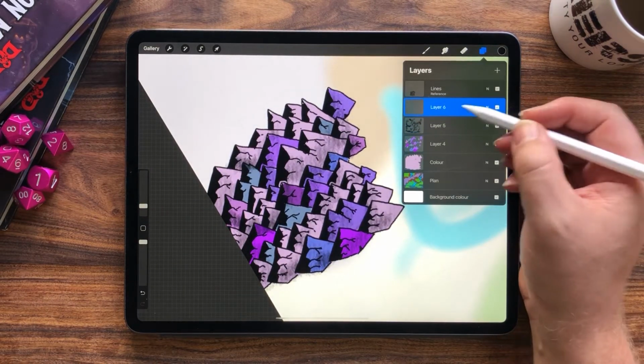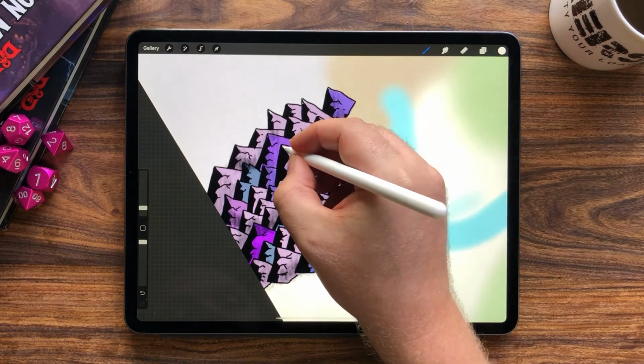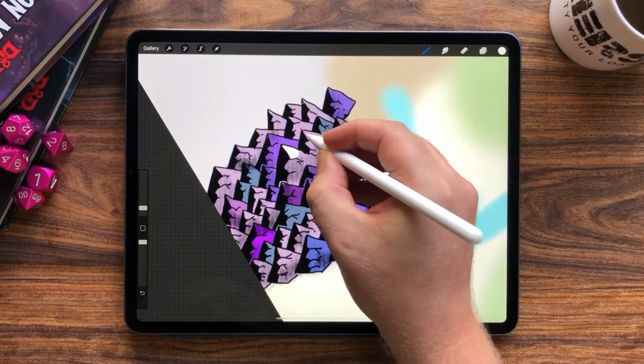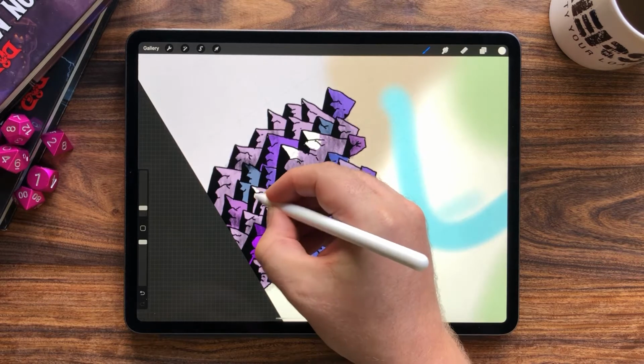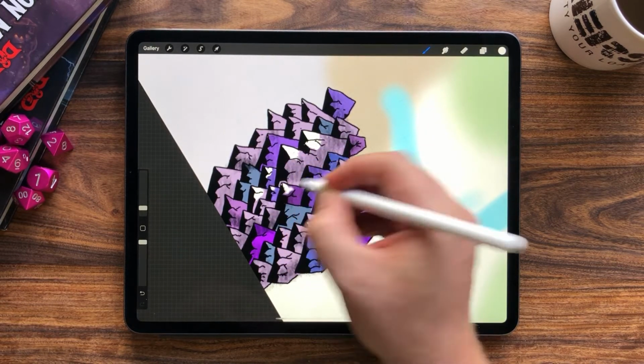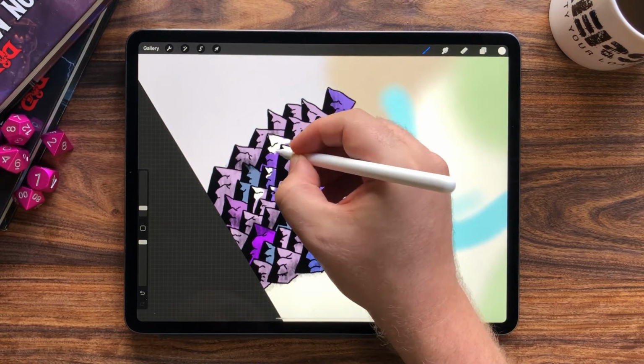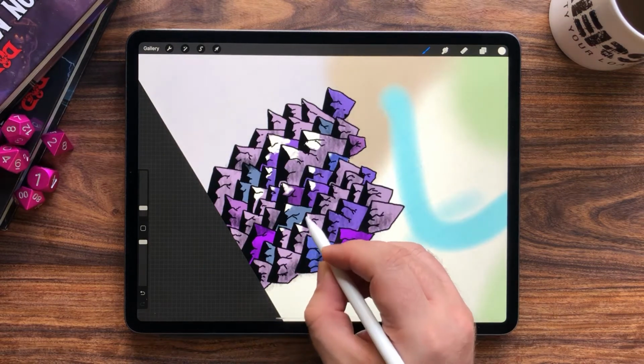Now, with a new layer, we'll add some snowy peaks. We'll go as white as we can and pick out some of the higher looking mountains and give them a beautiful white peak. There we go. That's how our mountains will look. Next, we're going to add some hills.